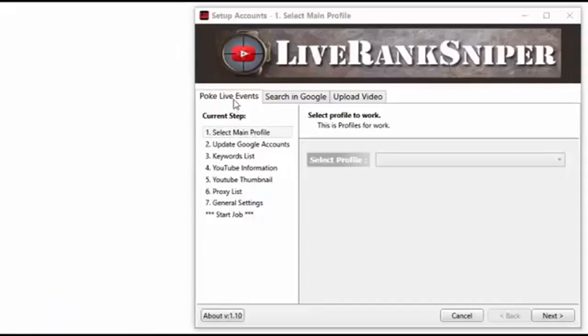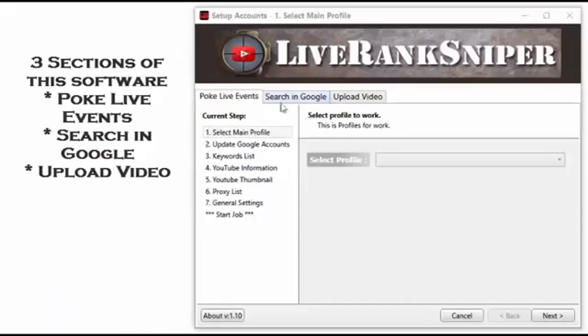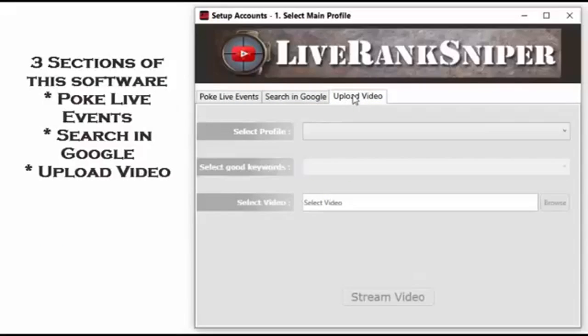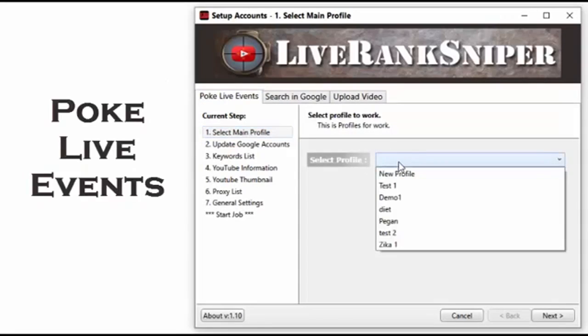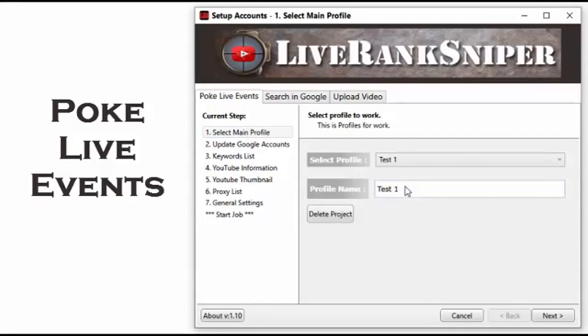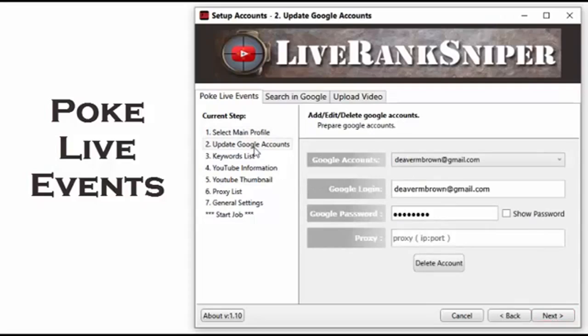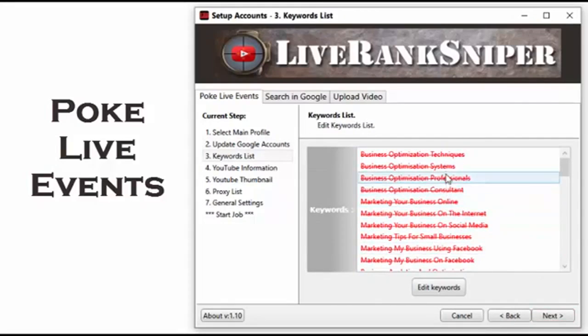So here we are. We've got 3 sections to this software: Polka Live Events, search in Google, and then upload or stream your video to those results that have made it to page 1. So Polka Live Events. I'll quickly go through what we've got here, and I'll just use this test. You create a profile for the project, and you can create as many profiles as you like. Click on next, and it goes down to the Google accounts. This is where you add your live enabled YouTube account. Click next. This is where you add your keywords. In here you can add as many as you like.